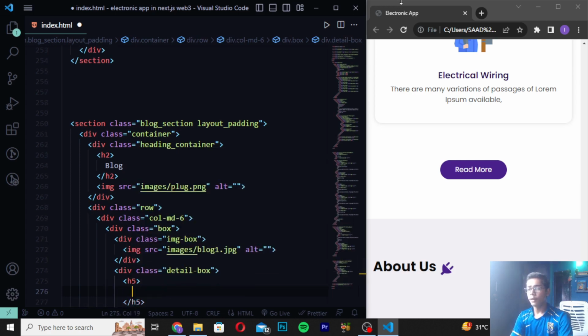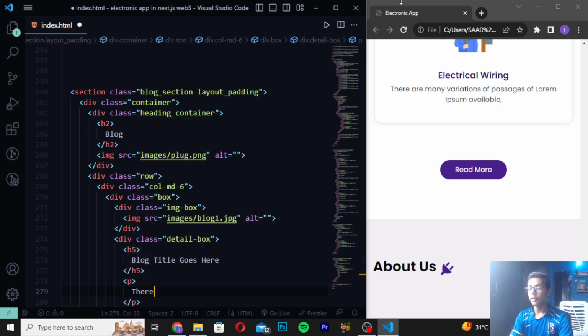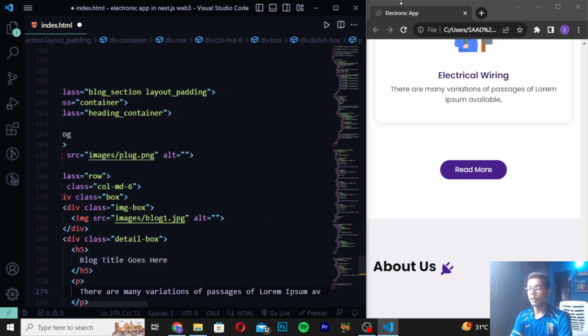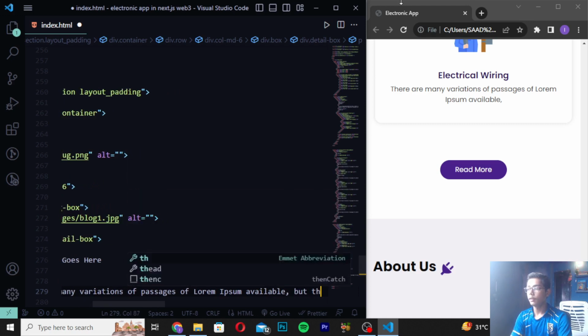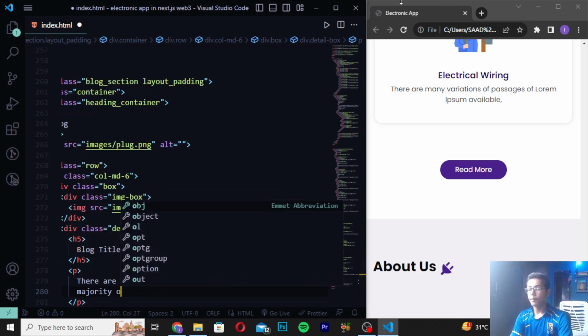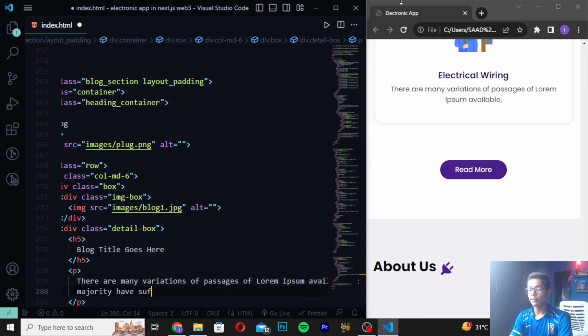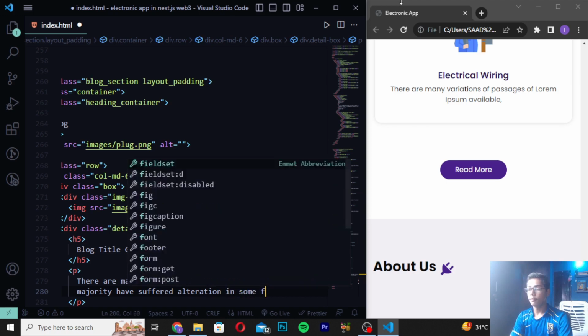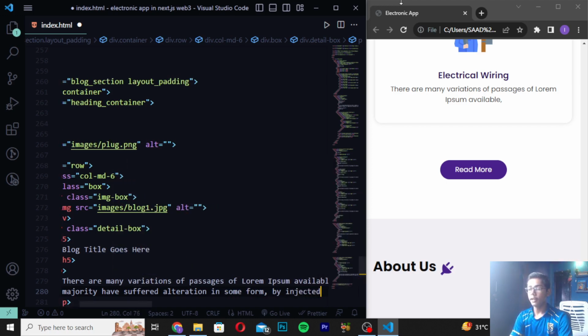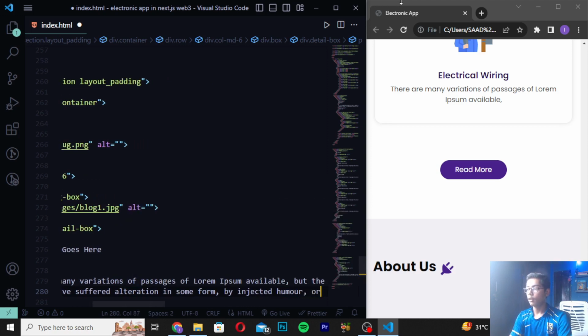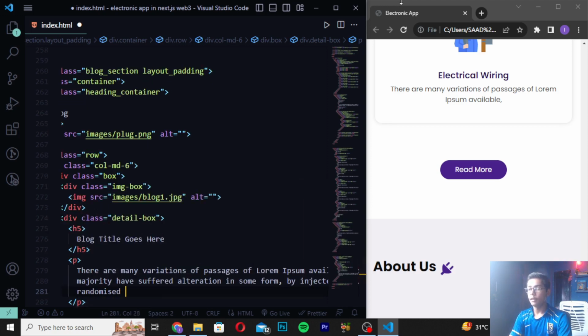Then you have to write h5, in which I will write block title, and I will write goes here. And then you have to create a p tag, in which I will write there are many variations of passages of lorem with some available. So here I will write but the majority, or you can say majority have suffered alteration. So I will write here like this and write in some form. Then I will write by injected humor, or randomized. So there I will write this.